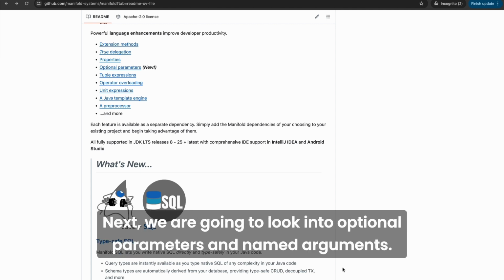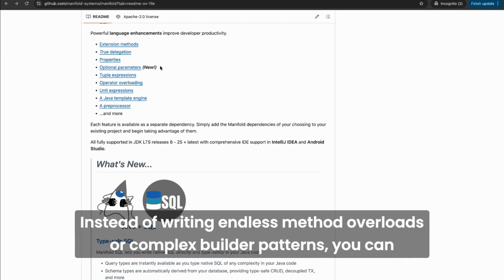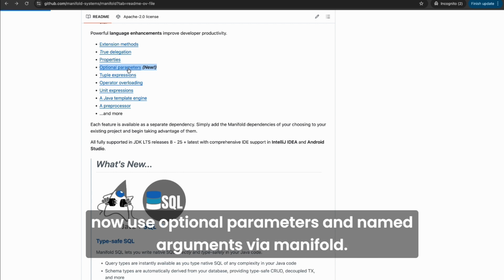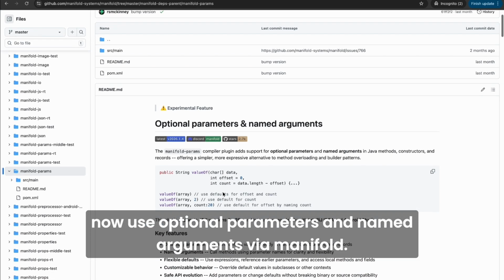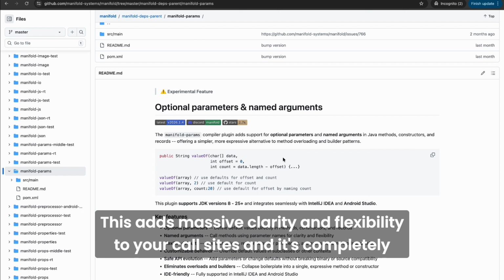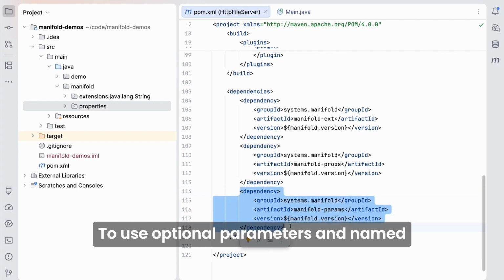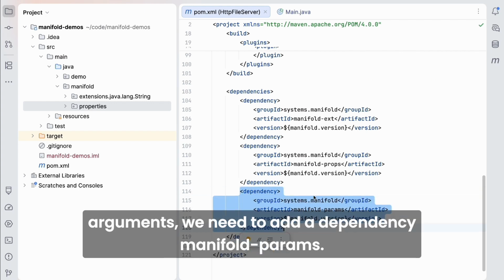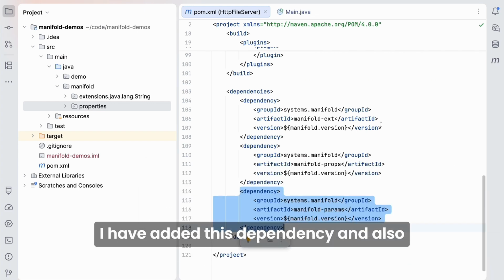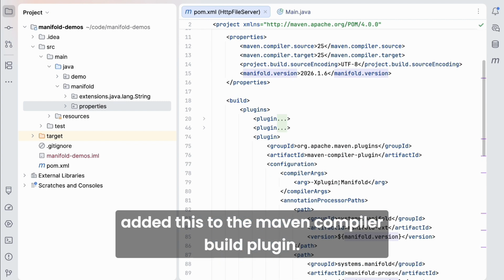Next we are going to look into optional parameters and named arguments. Instead of writing endless method overloads or complex builder patterns, you can now use optional parameters and named arguments via Manifold. This adds massive clarity and flexibility to your call sites, and it's completely binary compatible with methods, constructors, and records. To use optional parameters and named arguments, we need to add a dependency Manifold params. I have added this dependency and also added this to the Maven compiler build plugin.